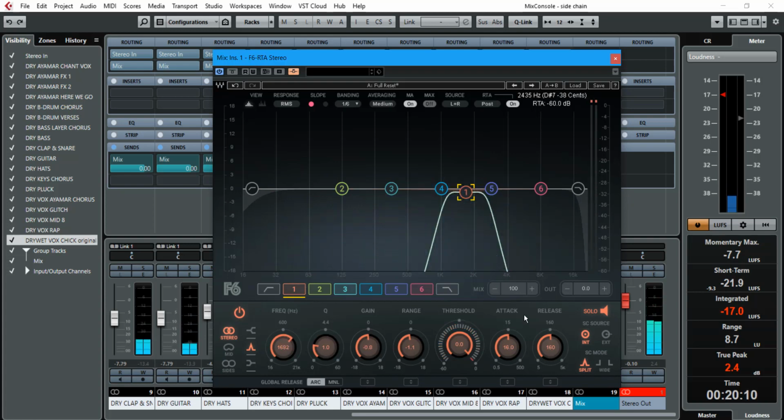So we're now using the internal filtering for the sidechain, but we don't need that, we want external.